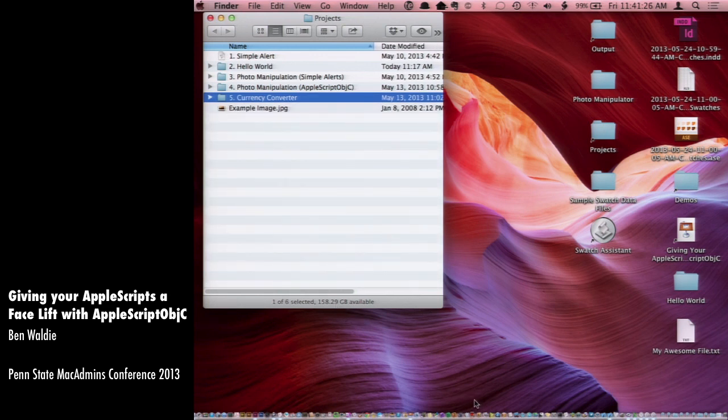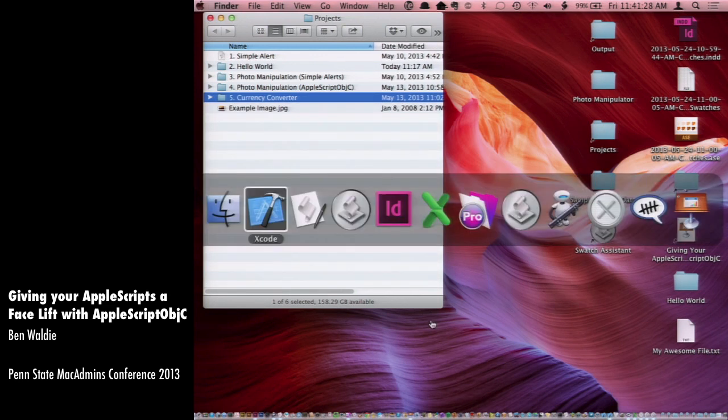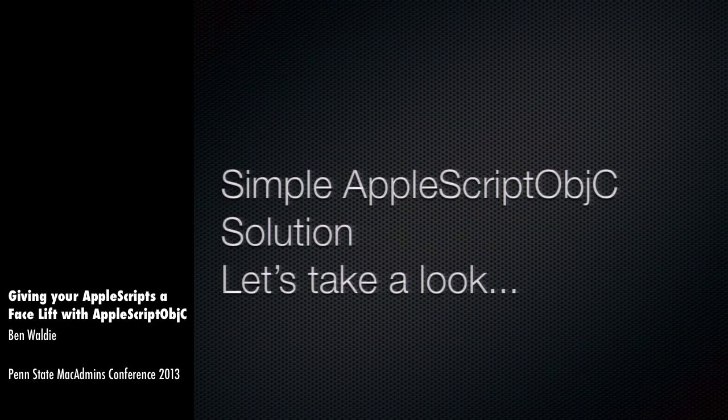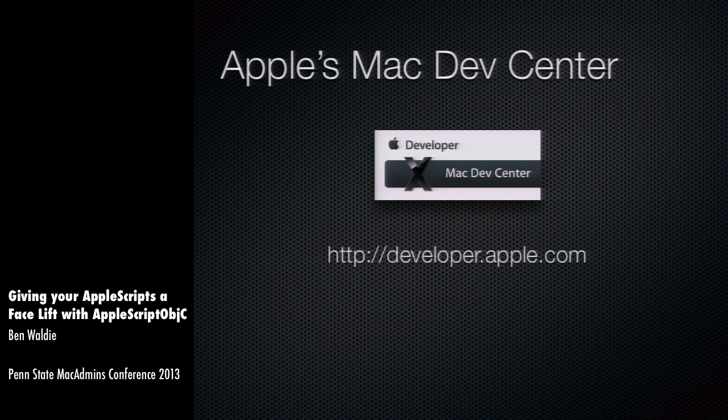Okay, so that is the basics of AppleScriptObjC, and we already took a look at a bunch of these. Let me give you some resources, and then if anybody has any questions, or you want to see anything else, let me know. So, Apple's developer connection website. If you're not already a member, you can sign up for a free online membership.